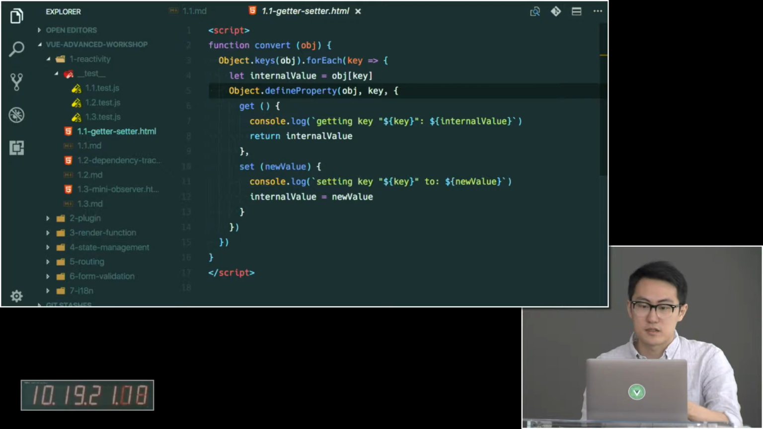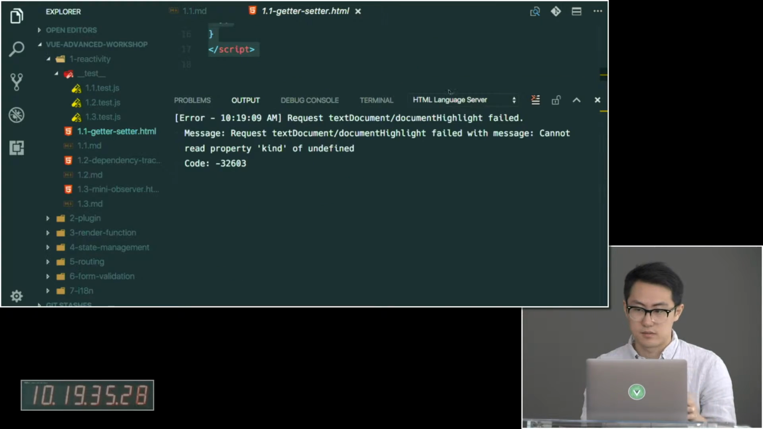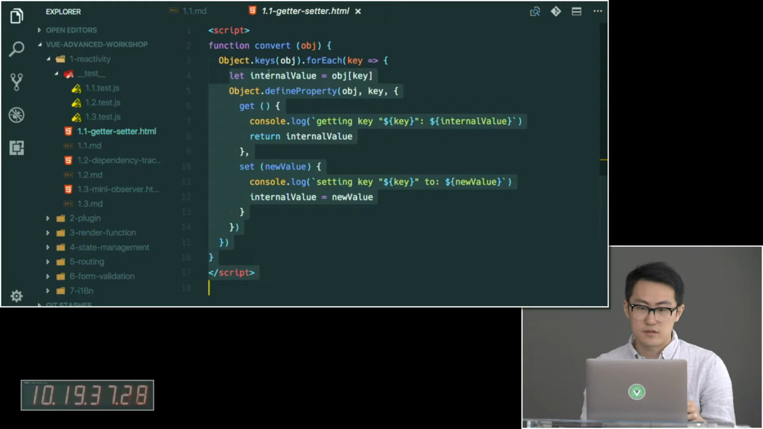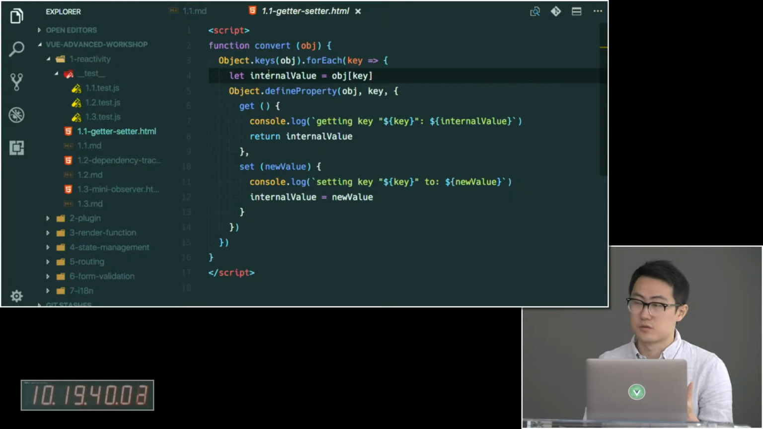We first use Object.keys to get a list of the current existing properties, and then we iterate through that keys array. For each key, we get a closure here, right? That gives us an opportunity to store this variable inside the closure. This is the internal value. Remember to assign it to the initial value of that original property, otherwise you'll get undefined on the first access.